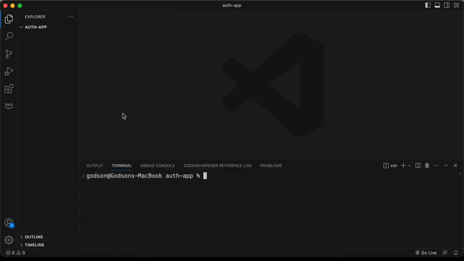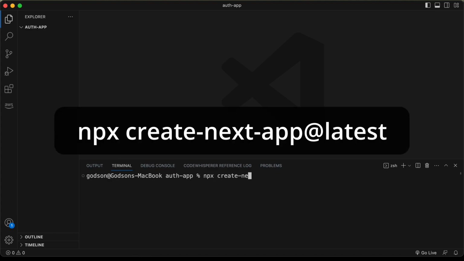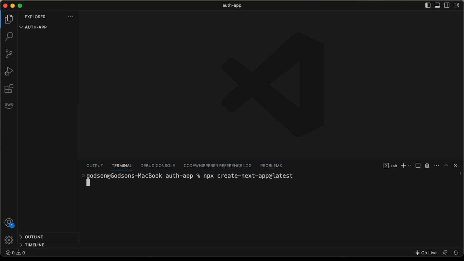Now first of all, let's write the command to create a new Next app. Before doing all of this, you have to make sure that you have Node.js installed on your system. If you haven't installed that, you can just go to the official website and follow the instructions. And once you're done with that, you can just type npx create-next-app@latest, and let's press enter.